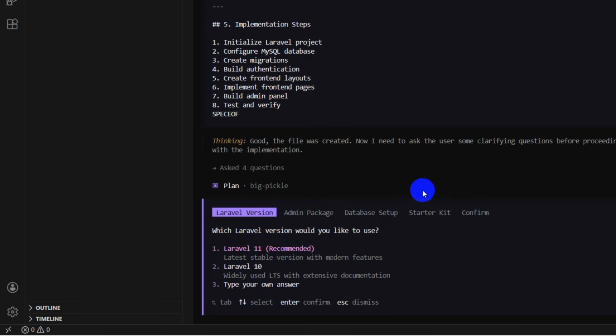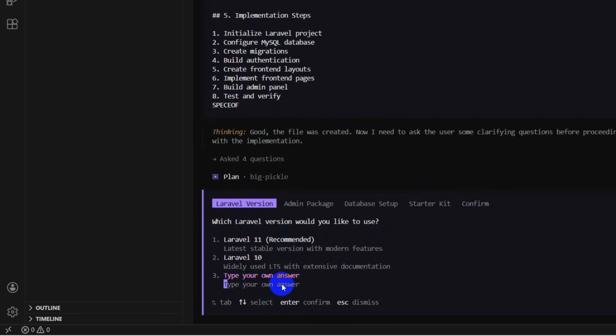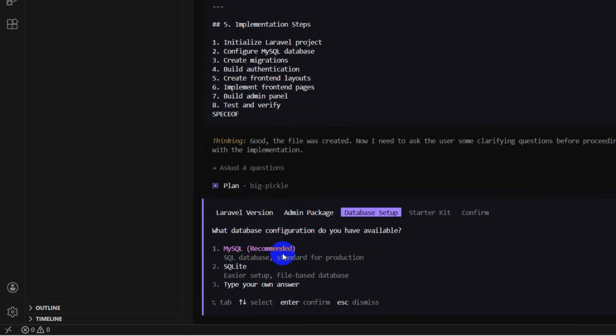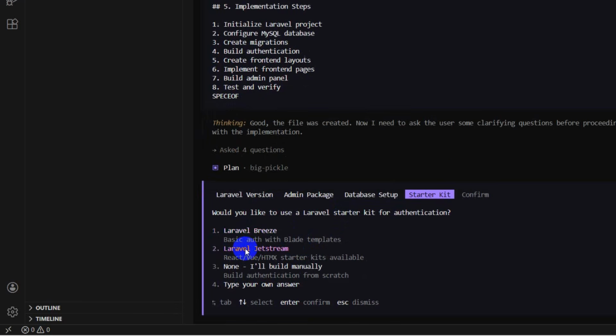I think the current version of Laravel is Laravel 12, but 11 is also fine. So you can also choose Laravel 12. Okay, let me just choose Laravel 12 over here, then press enter. Then here it is showing me a bunch of options. You can use Laravel Nova, which is paid, but we don't want anything that is paid. We want to use the free version. So I'm going to choose this one, Laravel Breeze plus custom admin, and the database will be MySQL.